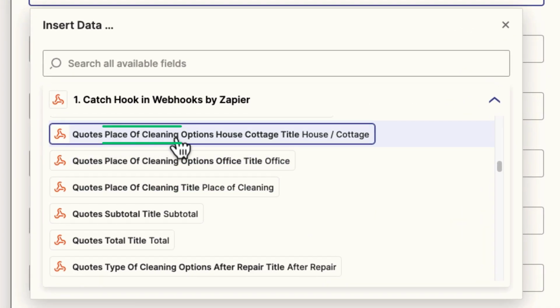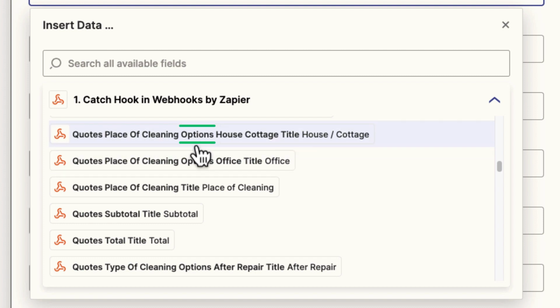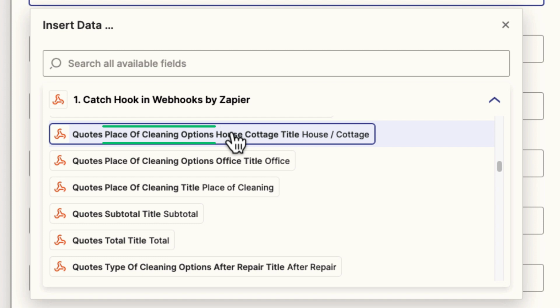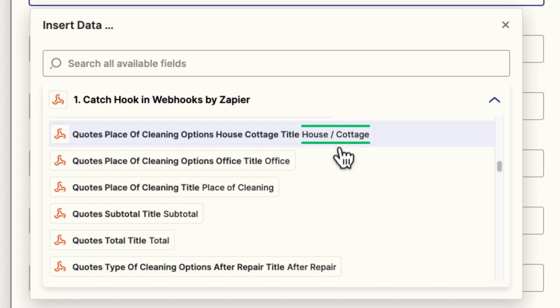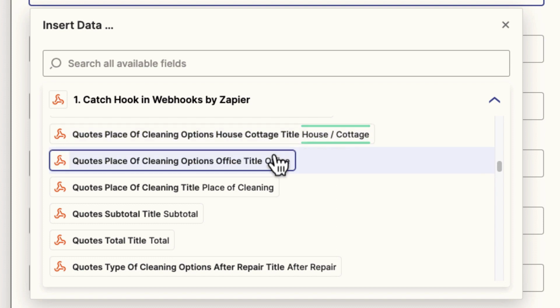The next word describes the name of an element, and the next thing describes another feature of the element. Right now, "place of cleaning" and "options" means that after options, there will be given the name of a particular option of the field place of cleaning. And this name right now is house or cottage. This is the label of this particular option. After this comes what kind of information will be written in our spreadsheet. And last, in the lighter letters, is written house or cottage, which means demo data that has been sent by us.